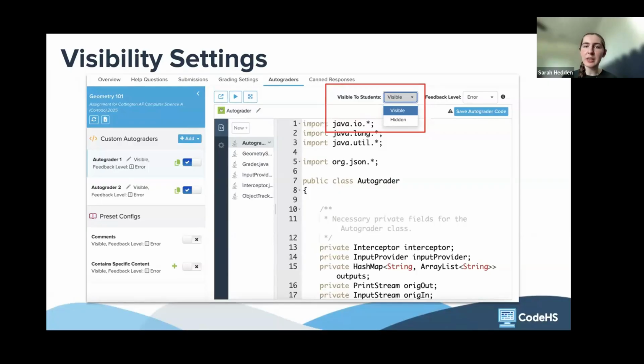So if there's a specific assignment that you know they could only complete half the assignment and complete the autograders, you might want to set the visibility to hidden so that they won't have as much information on what exactly the autograders are looking for. And I would recommend this only if the assignment is very clear in the instructions of what they're actually supposed to do.